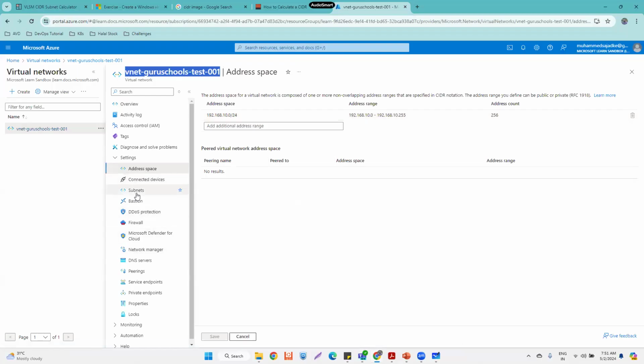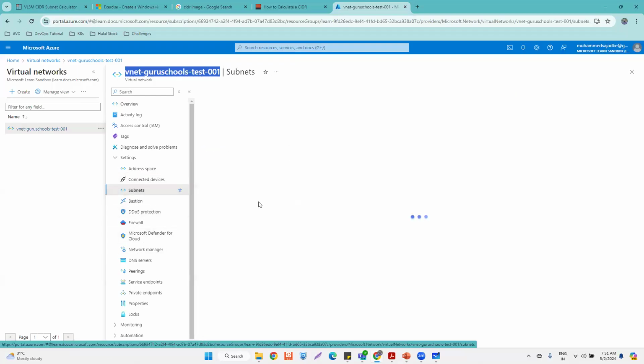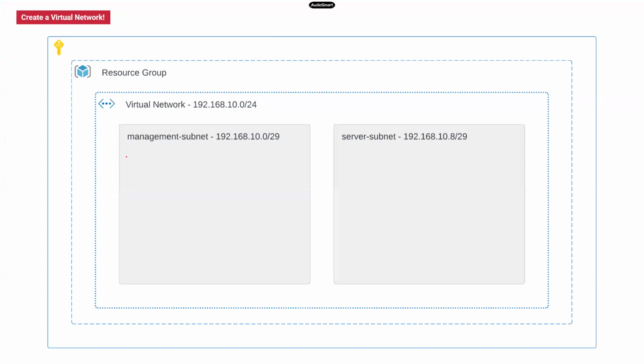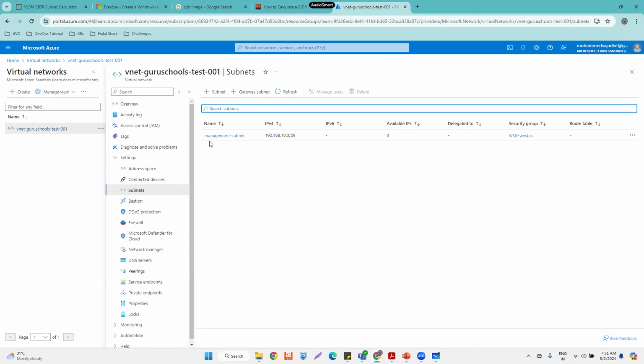And there is another option called subnets. In that, we have the management subnet. Here we need two subnets. For now, we have created one. The management subnet is 192.168.10.0/29. So this is fine. Available IPs, see only 3 IPs. That has automatically been taken, right?